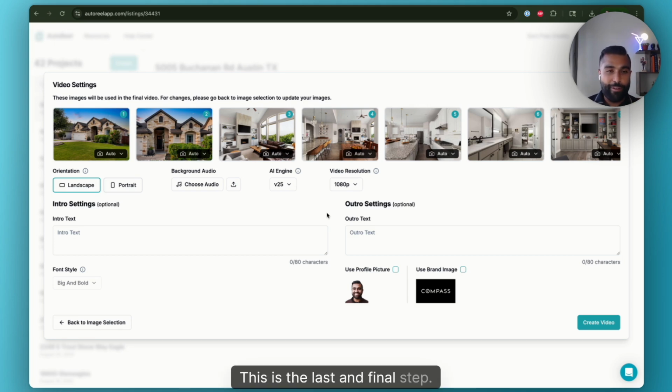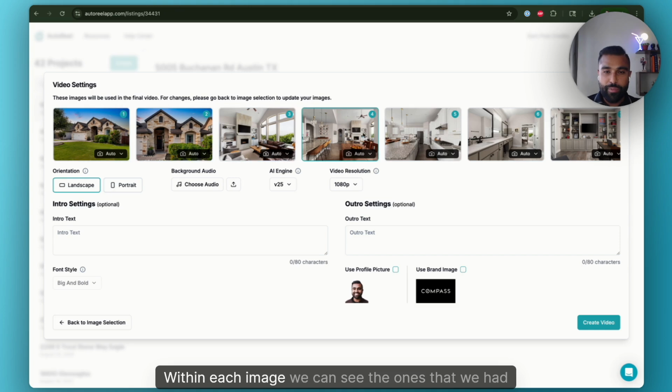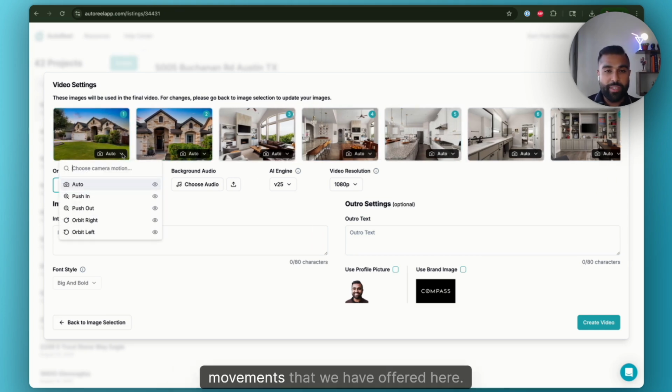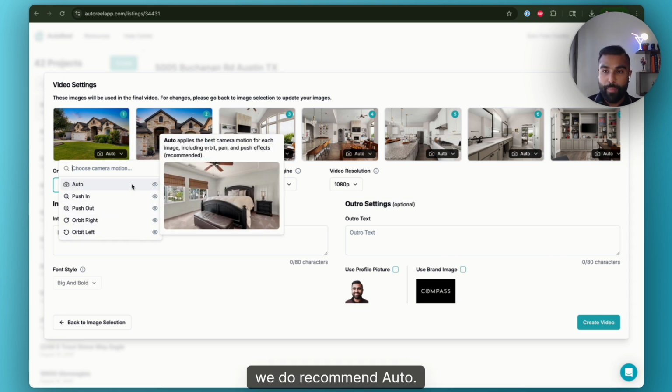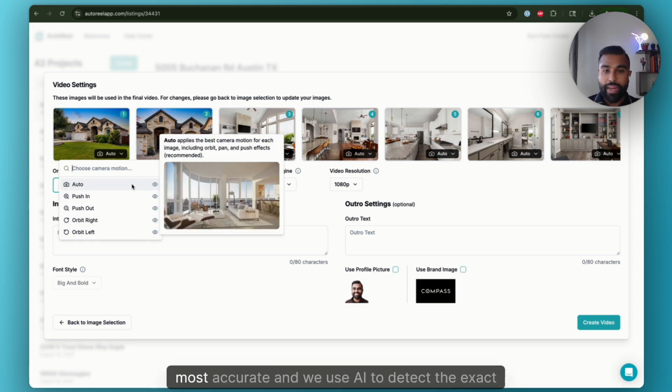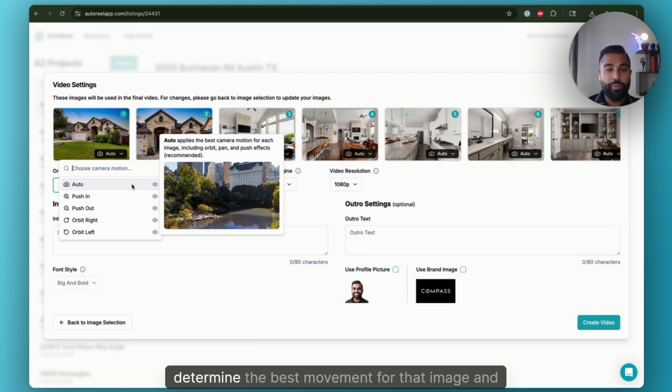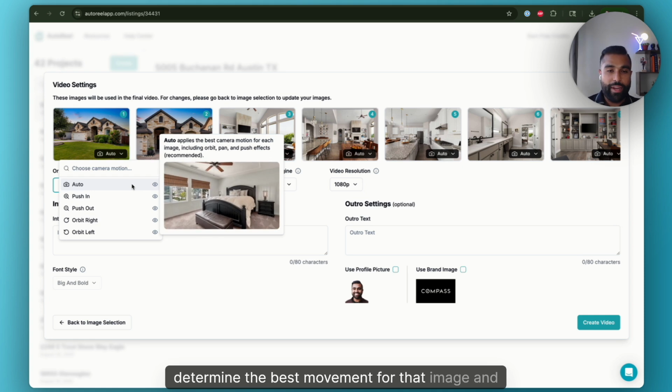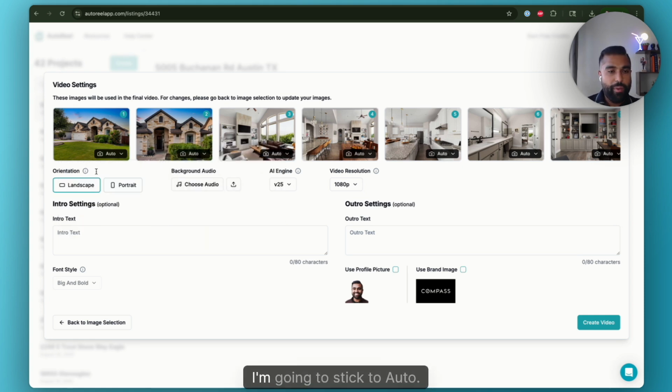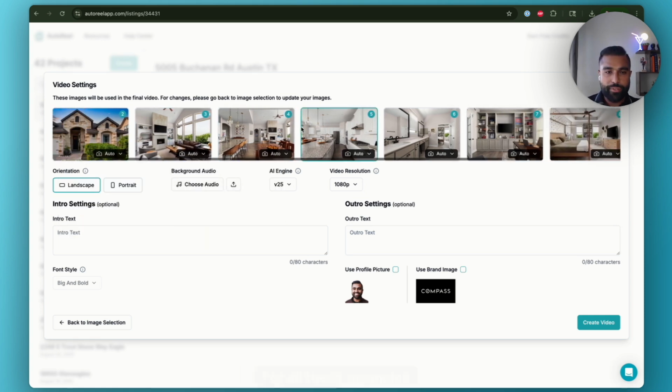Now on the next screen, we can customize our video. This is the last and final step. Within each image, we can see the ones that we had selected. We can take a look at all the different camera movements that we have offered here. Now, that said, we do recommend automatic. It's the most dynamic, most accurate, and we use AI to detect the exact scene and determine the best movement for that image and placement.